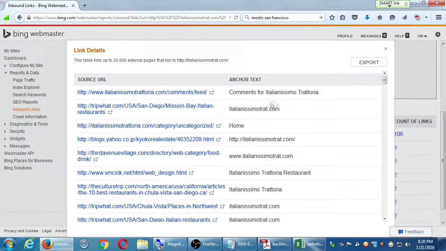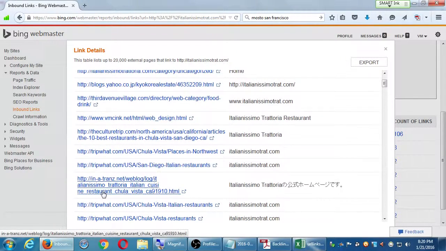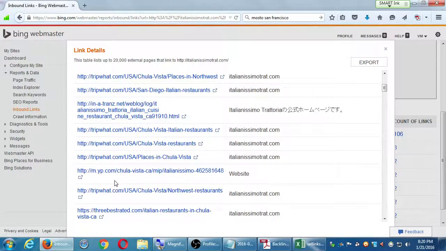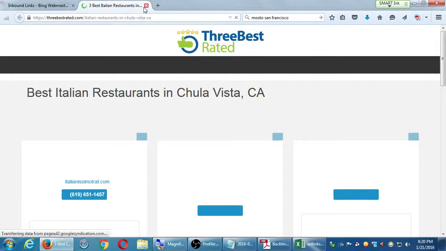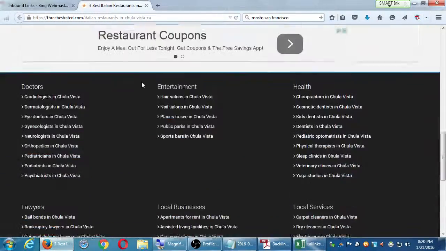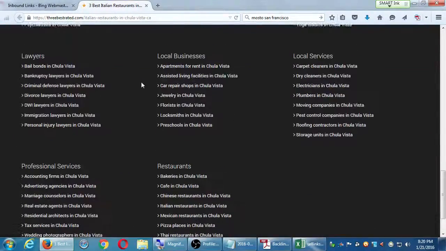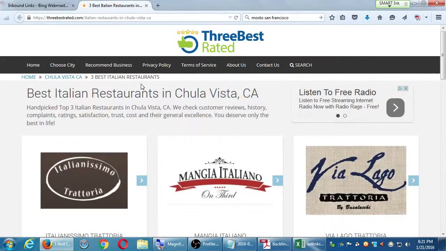Okay, so let's see this other client. There's tripwhat.com, a blog on Yahoo in Japan, Third Avenue Village Association, the culture trip, atrans.net, Yellow Pages, threebestrated.com. So I'm not finding anything that's clearly, obviously spam, but let's say this one is. Let's say this particular website is spam.